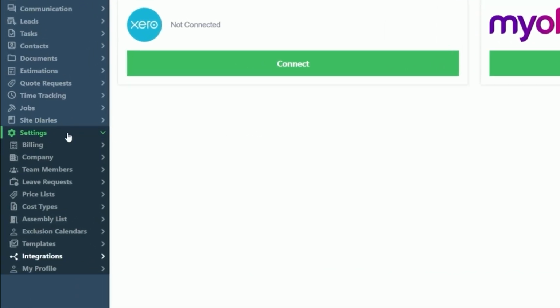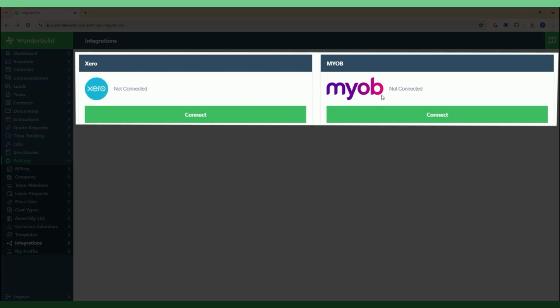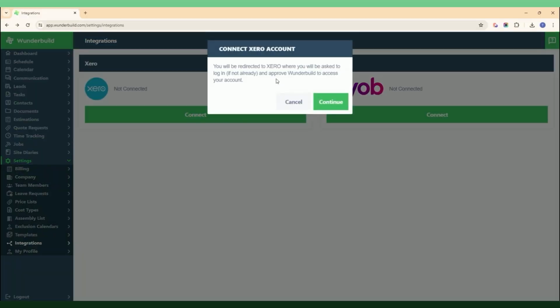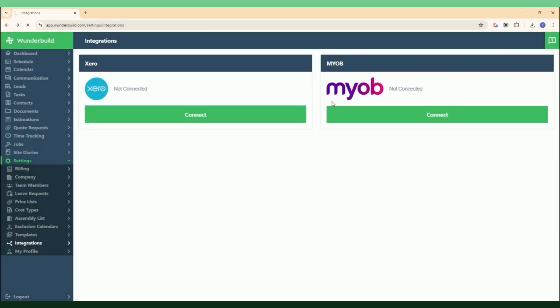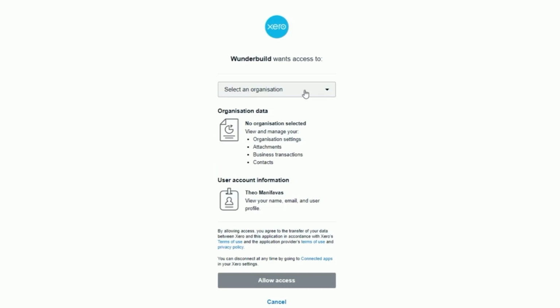How we do that is we go to Settings and Integrations, and then you'll see these two accounting options currently available, and we'll be connecting Xero. So hit Connect on Xero. You can see now it'll ask you to be directed to Xero, so just click Continue. And now you'll choose the organization that you want to connect and just hit Allow Access.